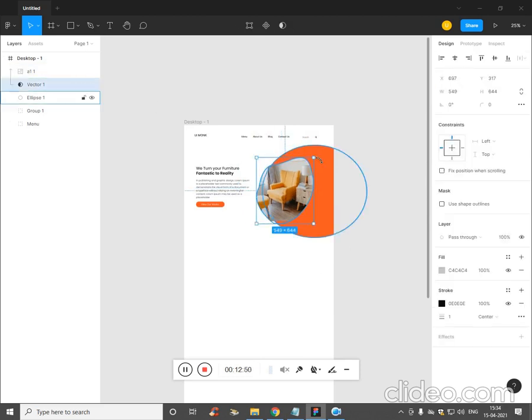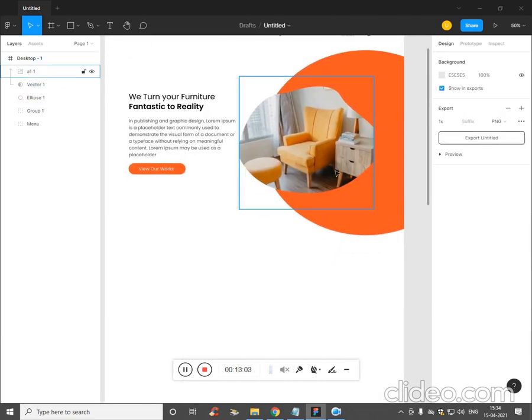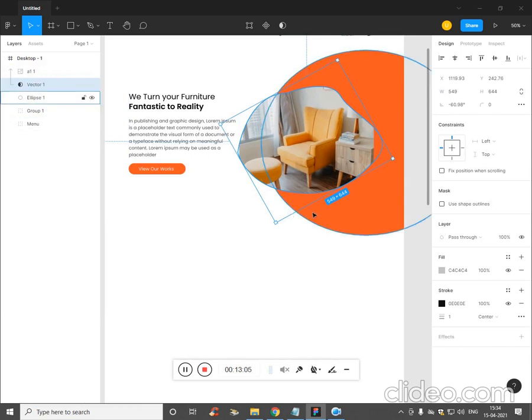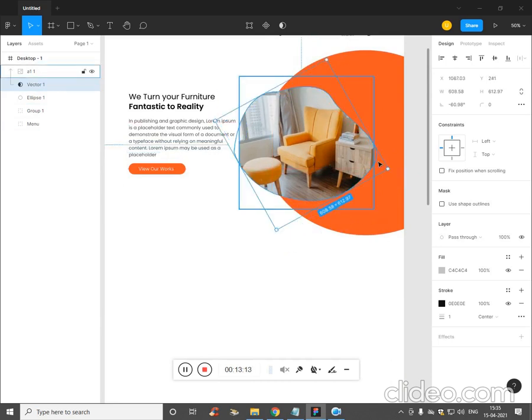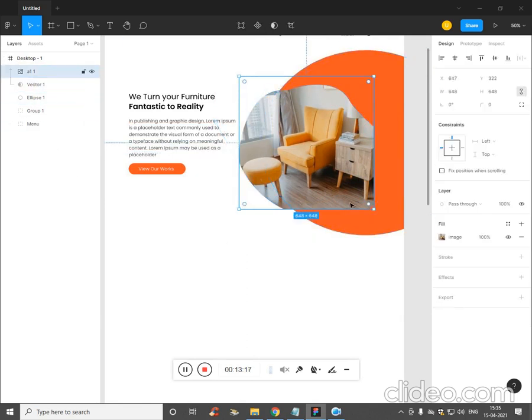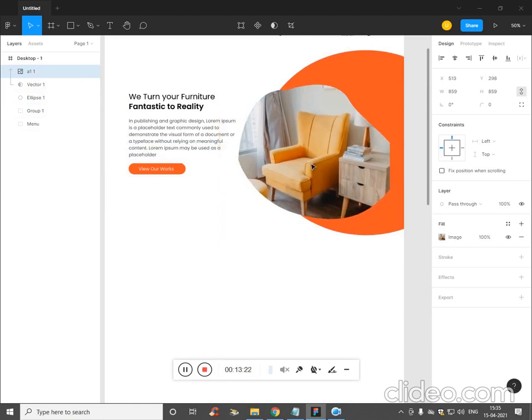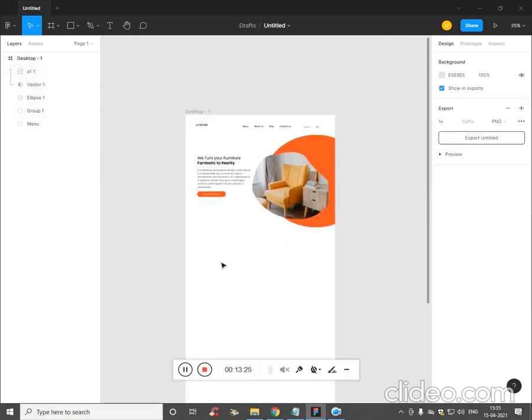So this is for image. Let's try to rotate the vector. Cool. Zoom out. Make this bigger. Now likewise you have to drag the image to fit the container. Well, that's good. I'm leaving it to you.